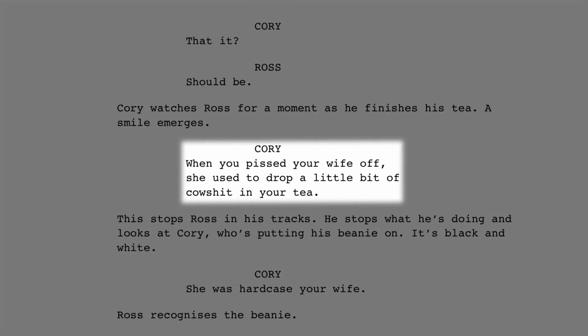There are things that I wanted to plant pretty early on in the story that pay off later on. At the start, in the first scene, a little piece of cow shit drops into Beth's tea. And in the last scene, on page 11, when Corey, the young Māori boy, is saying goodbye to Ross, he watches him finish his tea, and then he smiles and says, "When you pissed your wife off, she used to drop a little bit of cow shit in your tea." I suppose harking back to that first scene, and that idea of bookending all of that tragedy with harmony on either side of him felt like the right thing to do.